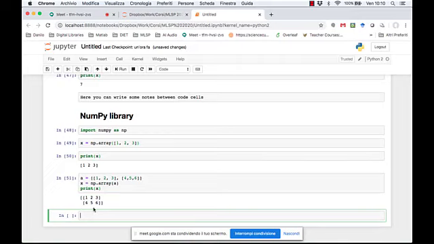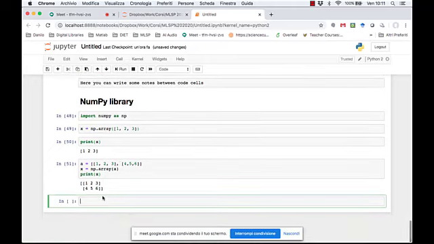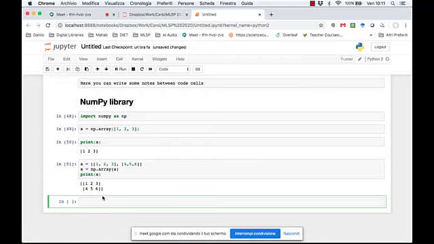Okay, so here is our matrix of two rows and 3 columns. I can write the matrix in this way, row by row. And you can also ask the type of your multidimensional array, just asking what is the type.